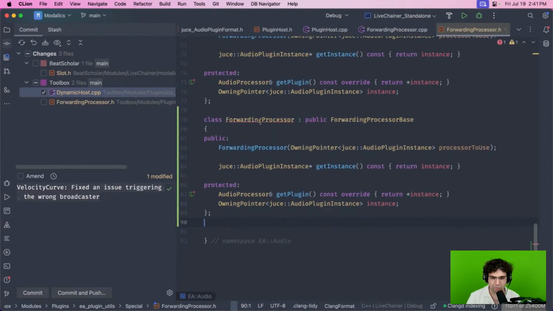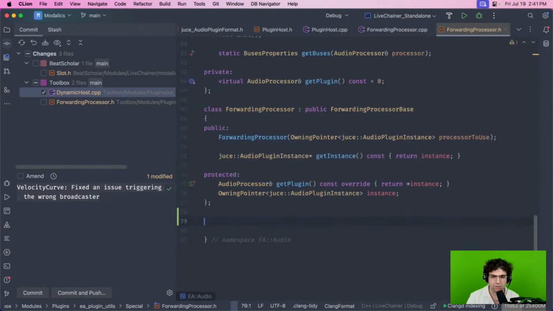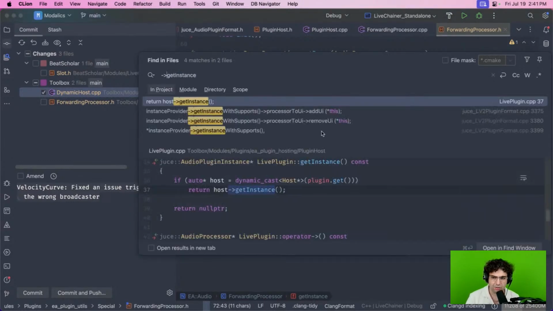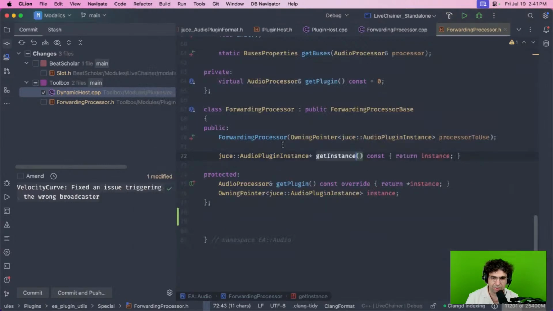Like create another forwarding processor, or why do I need this get instance thing? Let's see. Where's this thing used? Okay, if it's a host, it's fine. That's probably the only thing I need from this. Oh, that's so weird. I don't really need this. Okay, so I think what happens is that I created the wrong abstraction. This does not need to be aware that it's an instance.